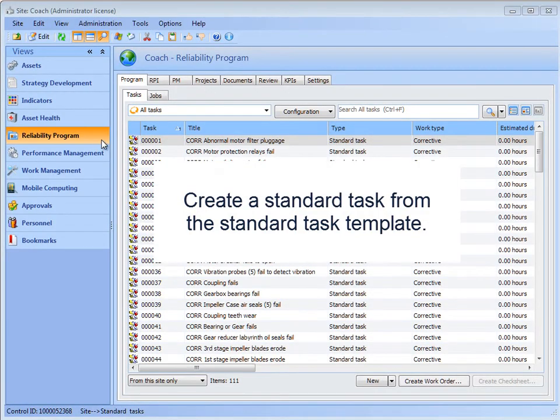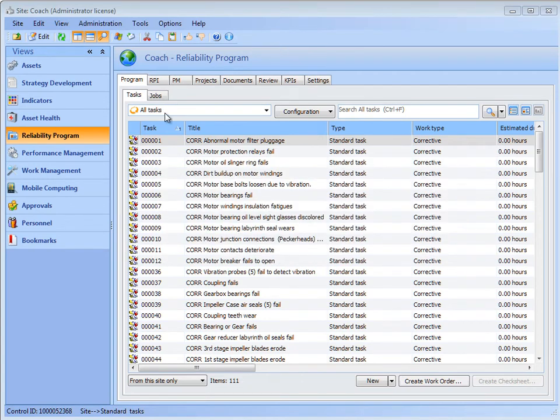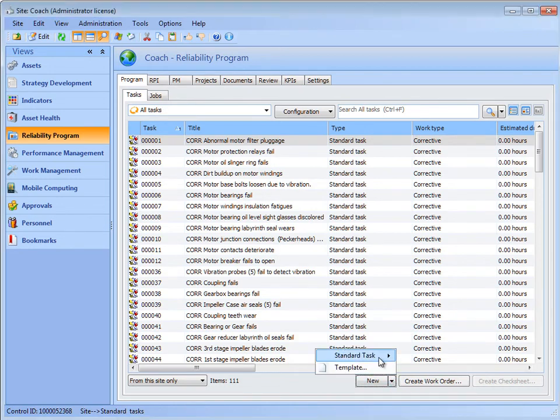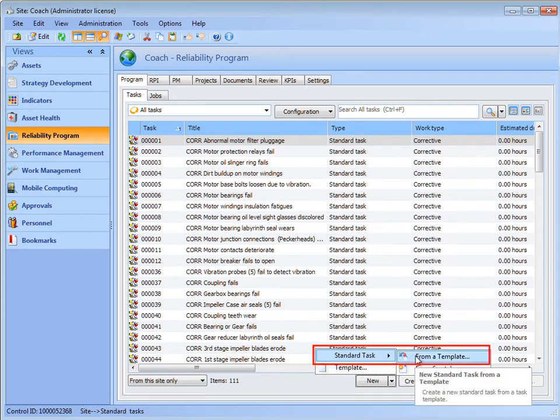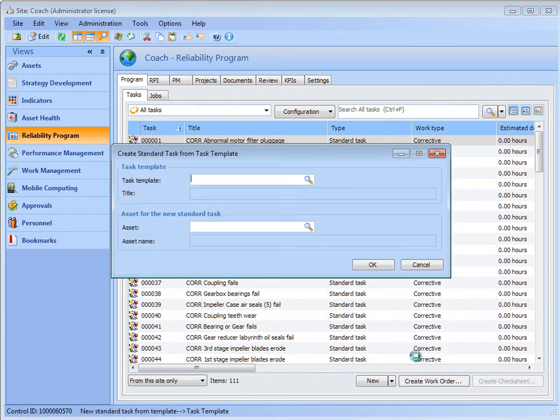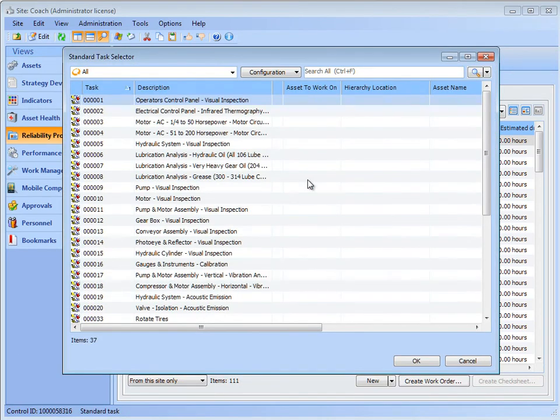To create a standard task from a template, open the site's Reliability Program view. Click the Program and then the Tasks tab. Click the drop-down beside New and select Standard Task and then From a Template. A Create Standard Task from a Template dialog opens. Browse for the template to use.